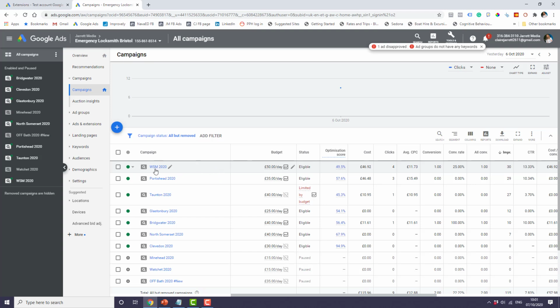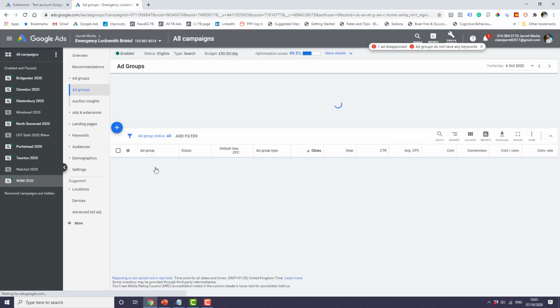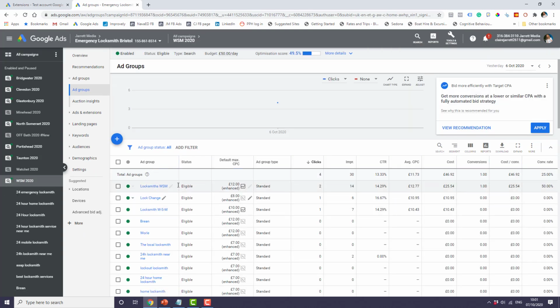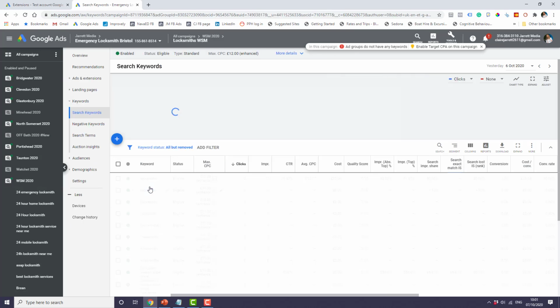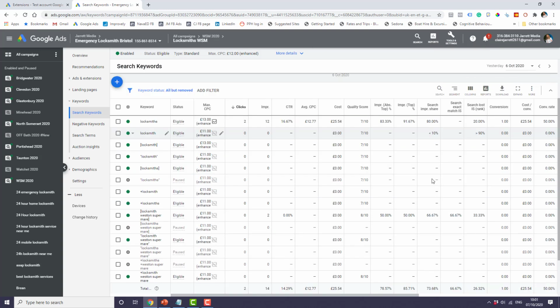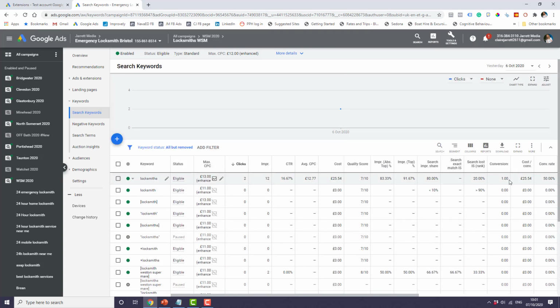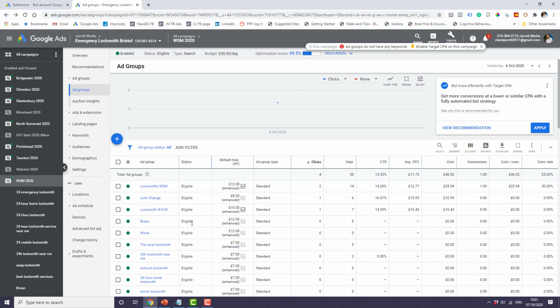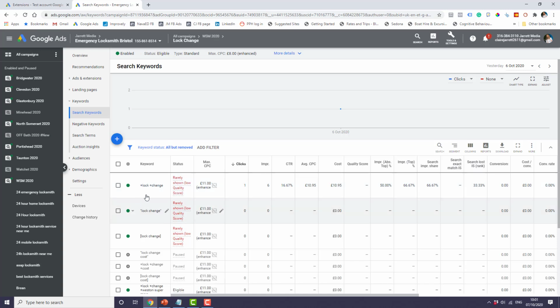Okay, so just imagining that here we've got a Weston-super-Mare campaign, for example. If I click on each of the campaigns in turn, then it will show us, so here's the name of the ad group, and I will actually then be able to see which keyword it was that triggered the conversion. So you can see I've got one conversion, 2 clicks just here. Now yours will look similar to this. Let's go and look at the lock change group as well. You can see we've got all the lock change keywords in here.